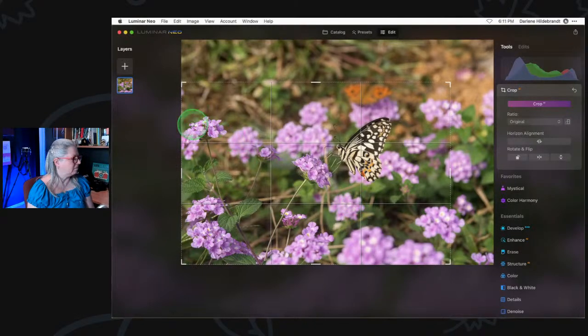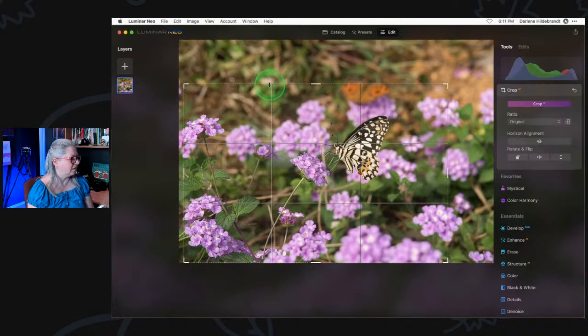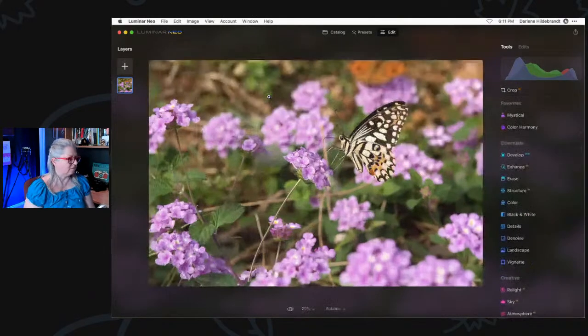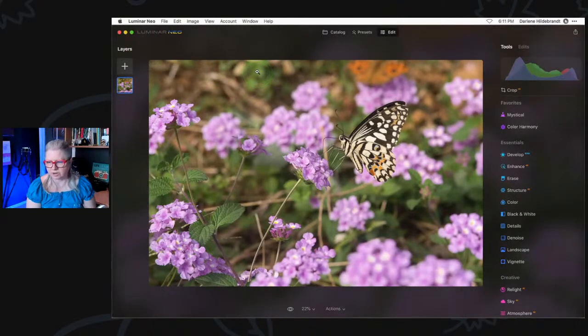Okay, so I'm actually going to come in a little bit more to get rid of that light bit on the corner over here on the left and this one on the top. Okay, enter. I still got a little bit of light bits up here, but I'm going to deal with that in a different way. Okay, so that's why I'm approaching it the way I did. Okay. The next thing I want to do is I want to start to do some basic developing.